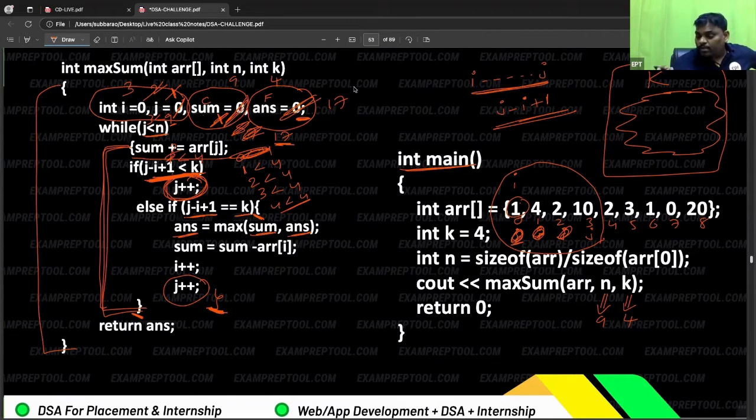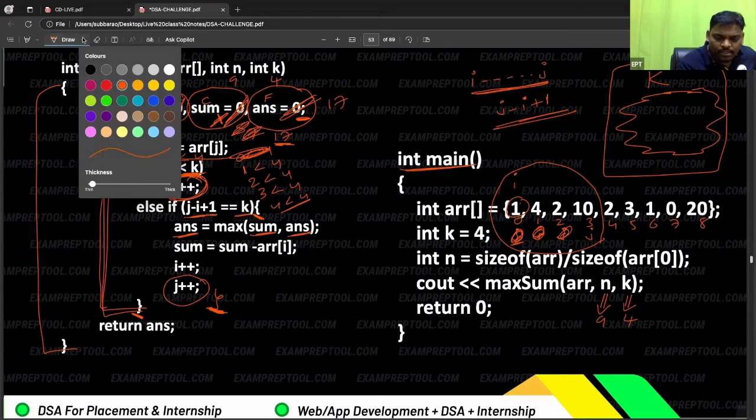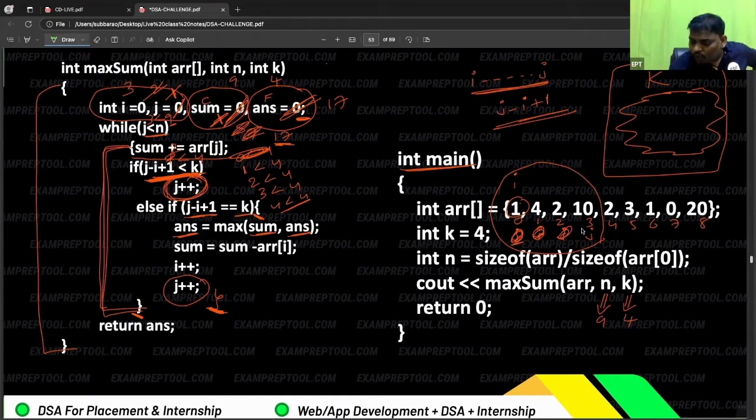From now onwards, remember, this is the game from now onwards. Let me change the color. Now onwards, what will happen? I will also increment. J will also increment. What is the meaning? This is the first 4. Next 4 will come. See the next 4. This is the next 4. I also will increment by 1. J also will increment by 1. I also will increment by 1. J also will increment by 1.